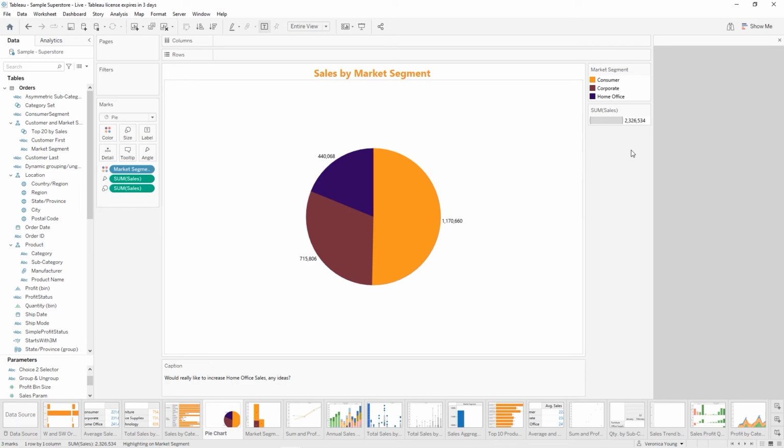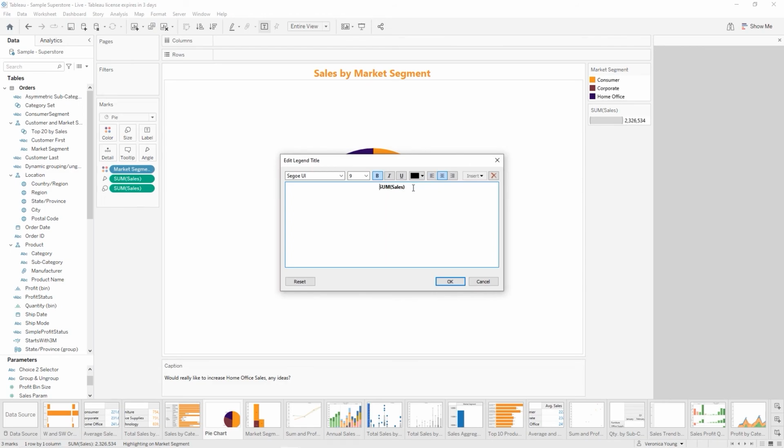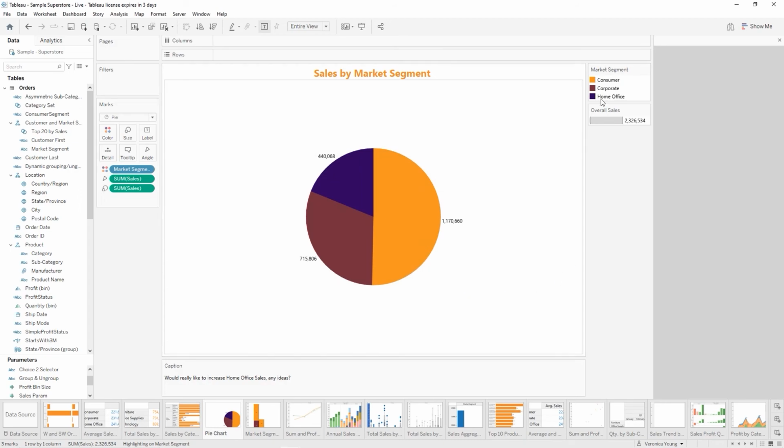The other thing we want to pay attention to are titles on our cards on the right. So this is just showing the grand total of all sales. And so I don't want it to say sum of sales. I'm going to do the drop down and edit title. And I'm going to call it overall sales. So it's a little bit more clear there.